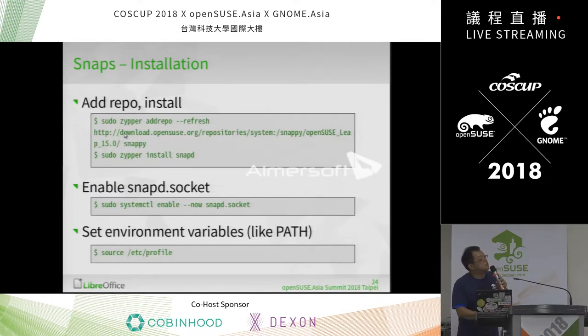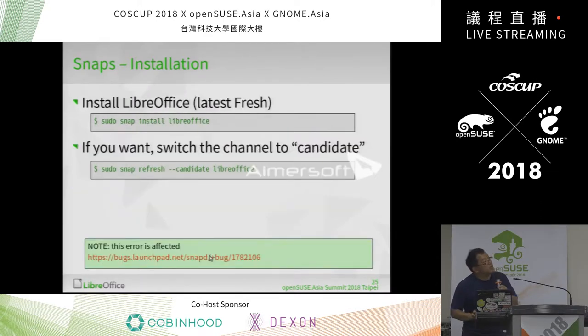Add the snap repository, then install snapd, and enable the snapd socket. Then do the desktop environment integration. Then install the snap: sudo snap install libreoffice. Of course, you can switch the channel, like this: sudo snap refresh --candidate libreoffice. But I think currently the snap system has some bug, and these commands complain about something, but maybe it will be solved soon, I hope.